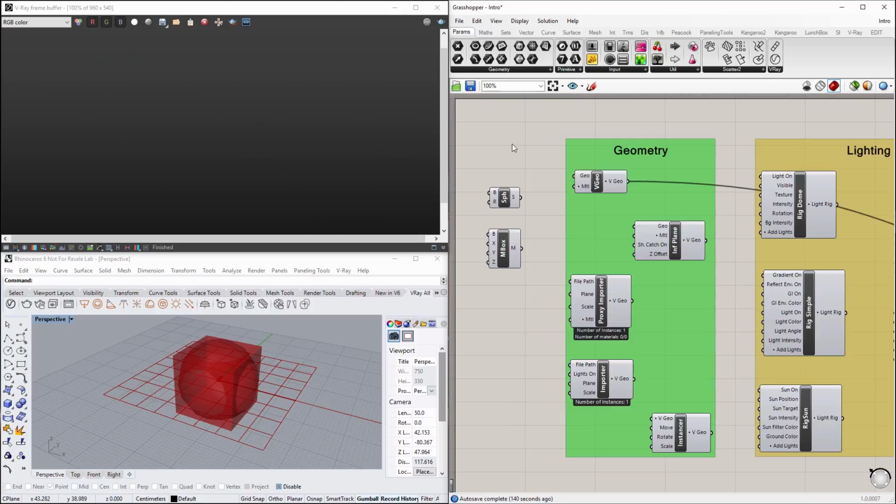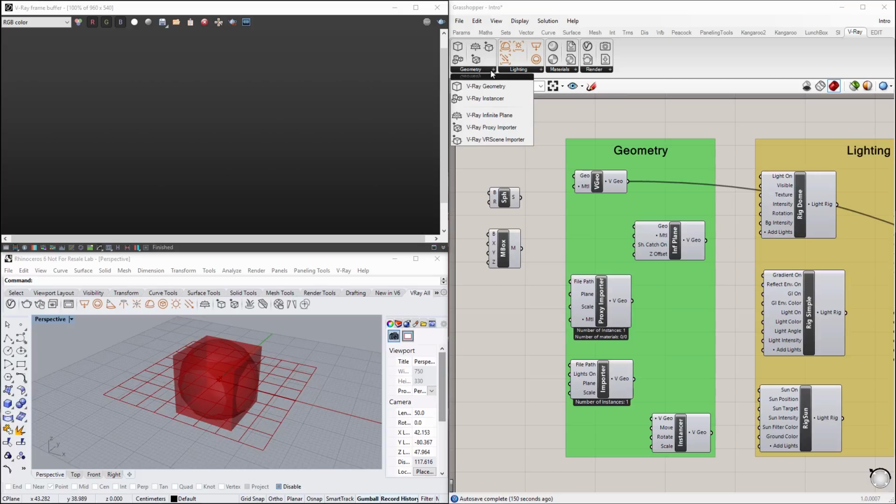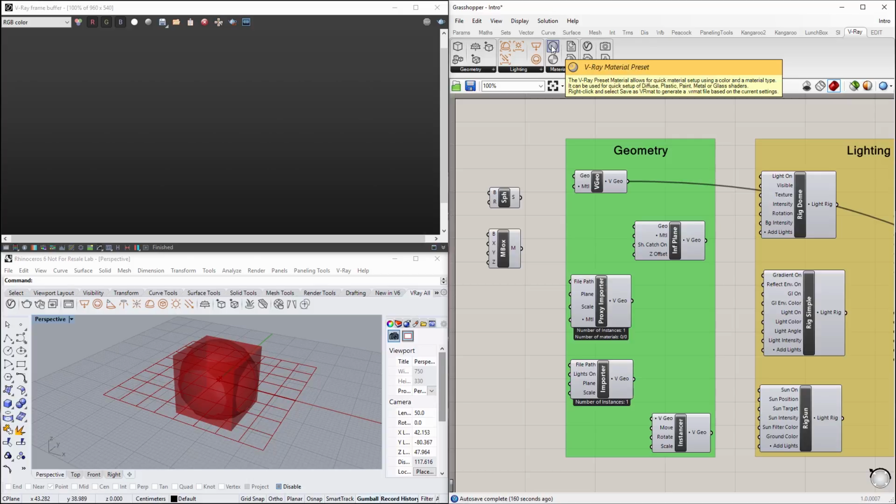In this lesson, we'll take a look at V-Ray for Grasshopper. In the Grasshopper window to our right, let's go ahead and click on the V-Ray tab. You will notice here that we have 4 panels for the V-Ray geometry, lighting, materials, and rendering. If you hover over each icon for a second, a tooltip will pop up on your screen, showing details and explanations about that particular feature.